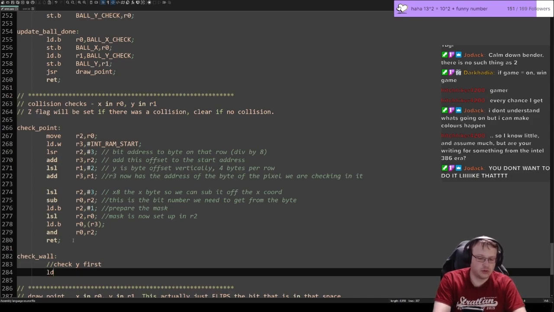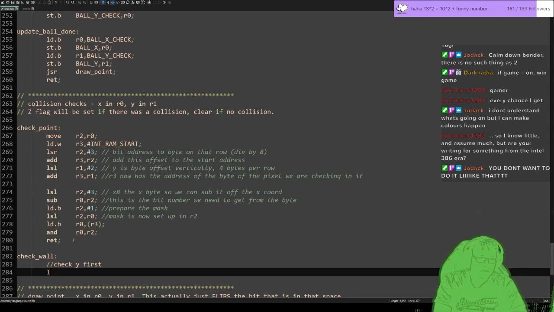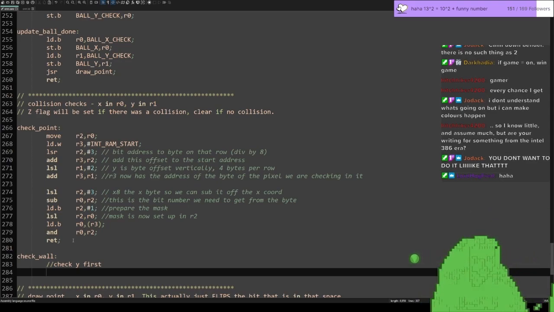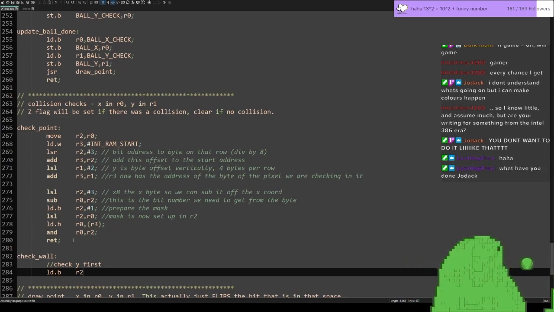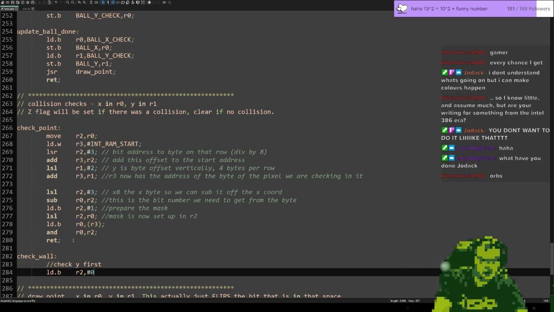So first off, we'll load. I don't want to do this. Load byte R2 with 0.